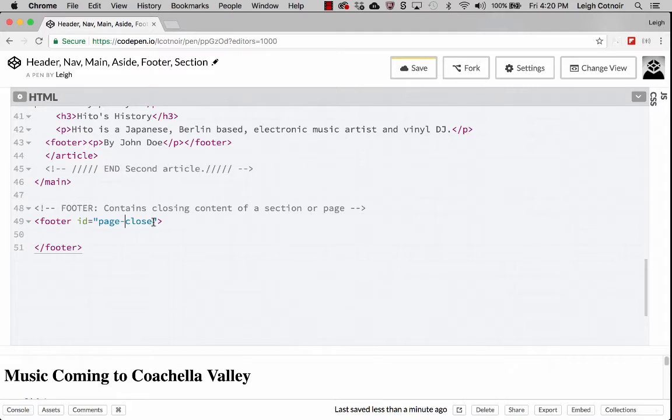And so that would be the name of this footer. And maybe down here, what we could do is put a paragraph that has maybe a copyright in it. So let's do that. Let's say copyright, and then we could put, let's say Richard Nixon. I don't know. First thing that popped in my head. I don't know why.